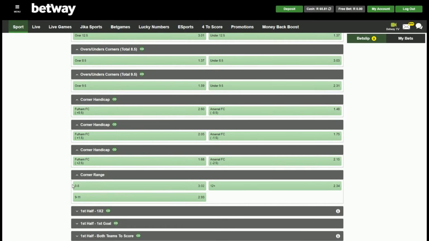Now a corner range, for example, is 0 to 8. That means there are going to be between 1 and 8 corners in the match. If you're taking 12 plus, you are betting on there being 12 or more corners, and 9 to 11 is obviously going to be 9 to 11 corners in the match.